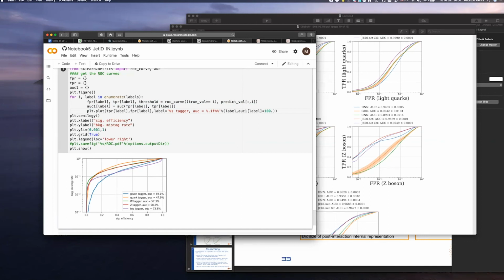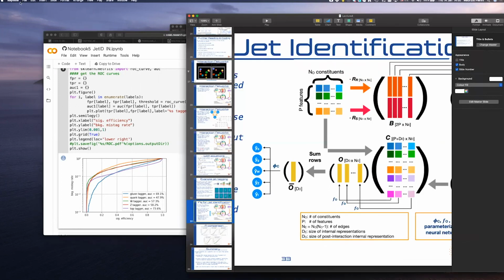Still have 10 minutes, so if you don't have questions, I can actually show you some other application of this, if you want. Nobody's saying no.